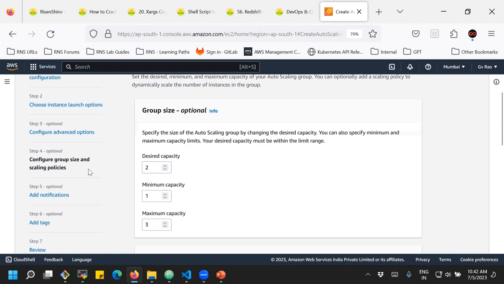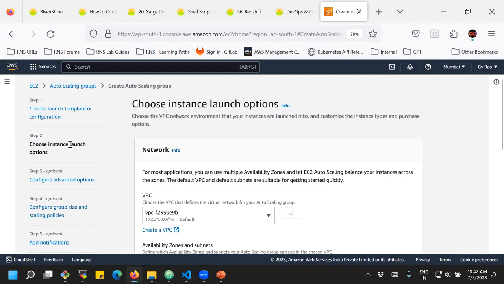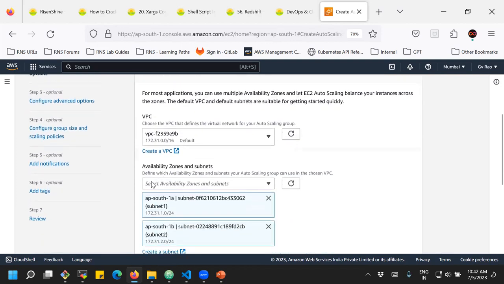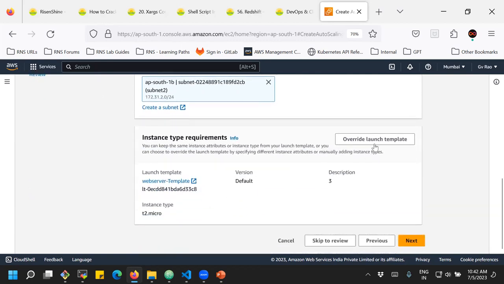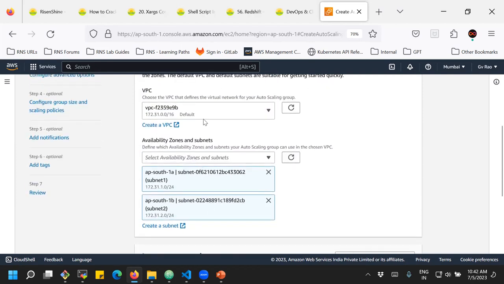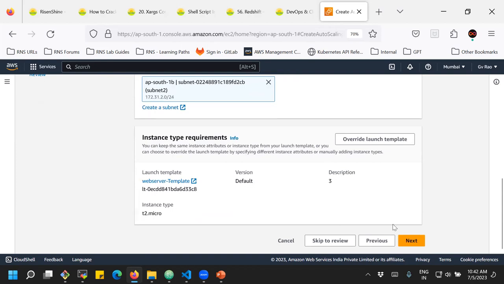But during the initial creation time, what we are talking about is that first choose the template. Which template do you want to use to launch the instances in this auto scaling group? Second one is instance launch options. What are the instance launch options? In which availability zones do you want to launch, and do you want to override the instance type on the template? But the main one is network configuration. There are all the subnets, which we are taking as data centers for launching. That means high availability we are also configuring.